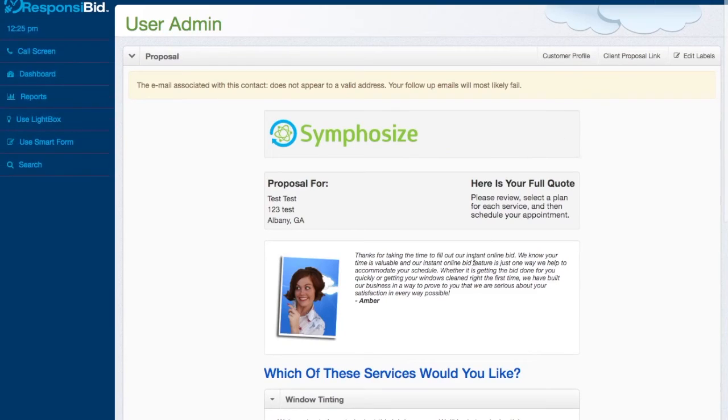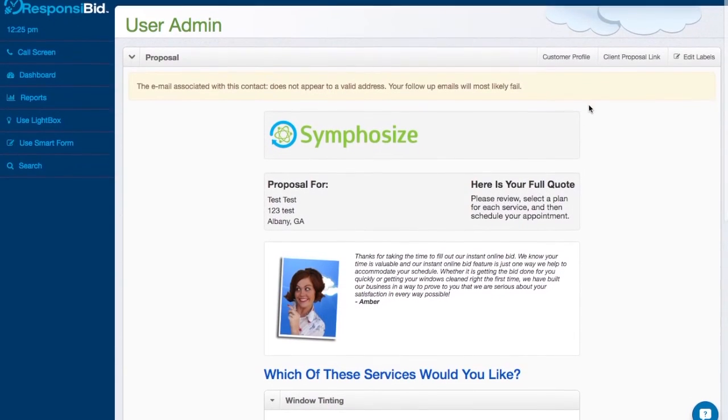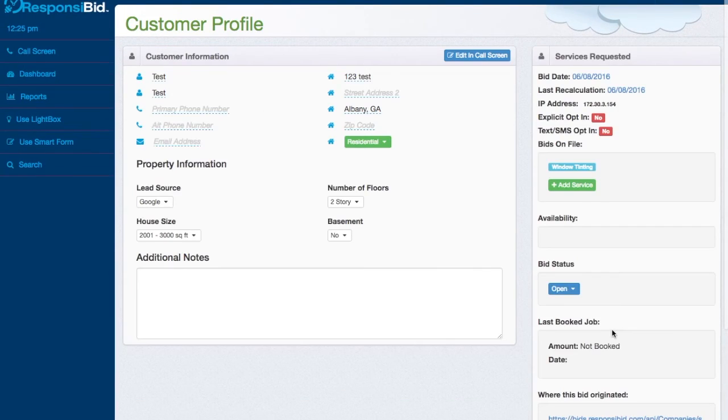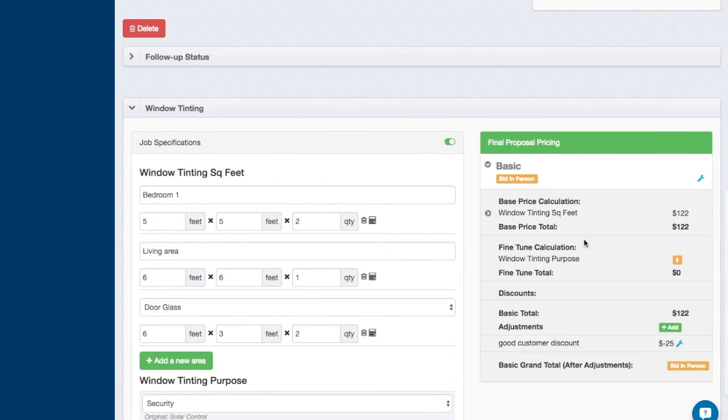This is what the customer would see. We're going to have to look at this job in person. No pricing, no options. So we go, we look at it, and we talk to the customer, and we decide, okay, we know what we need to charge for this. They're going to use this particular film. So what you'll do is, you'll see it's a $122 base price, plus you're going to need to add in for the fact that it's security film. So let's say that it's going to be an additional $700 in addition to the base price.